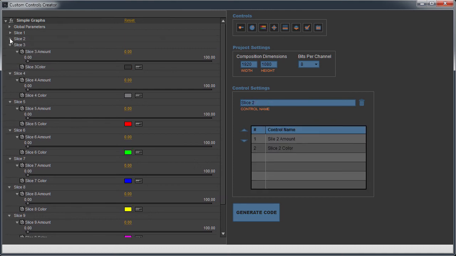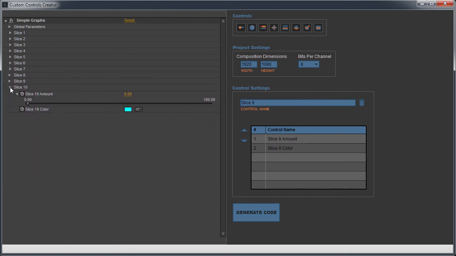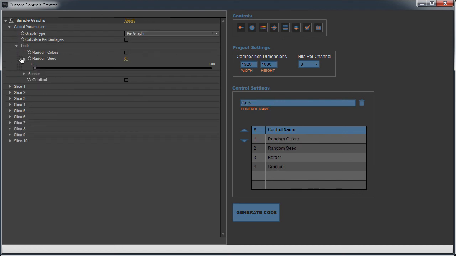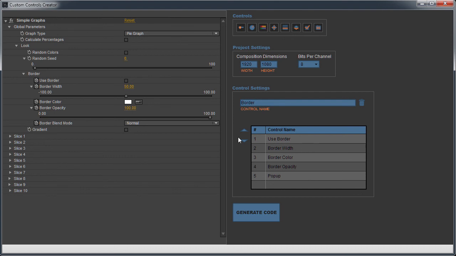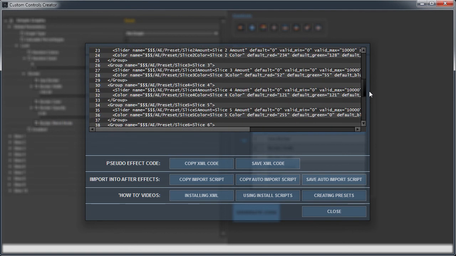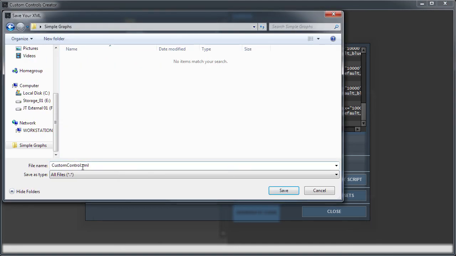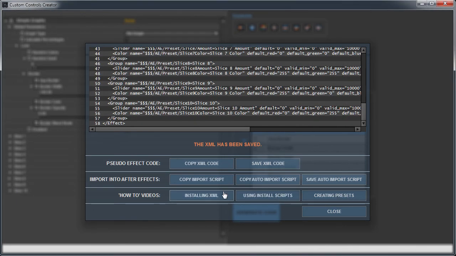So we can close all these up just to give us back our space. And that's really it for creating this control. Now what we need to do is export this code, save the file, and copy it into our presetEffects.xml file so we can import it into After Effects and start creating the preset. So let's hit the Generate Code button, and you can see it's generated all of our XML. And I'm going to hit the Save XML Code button. And I'll save this as Simple Graphs Control. So now the XML has been saved, and we are ready to bring it into After Effects.